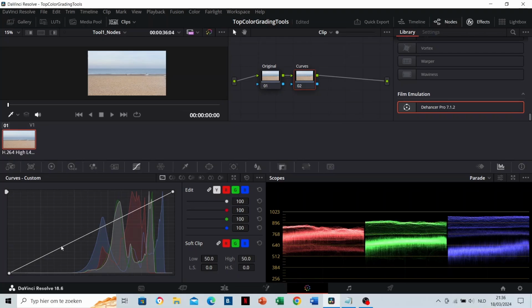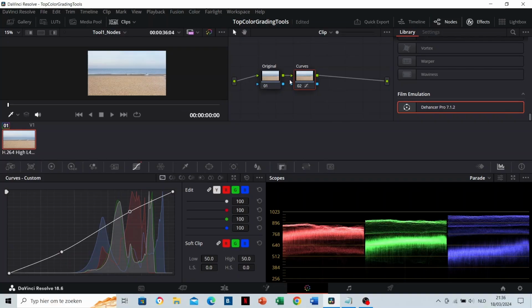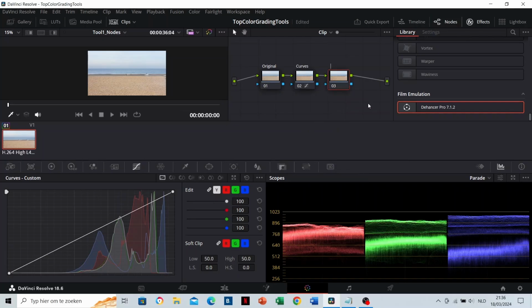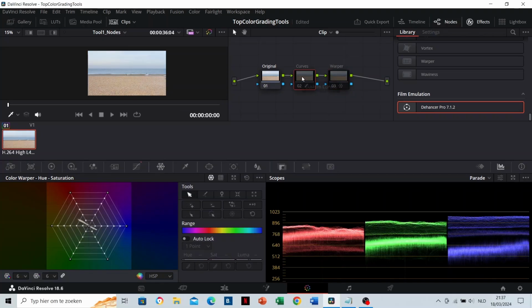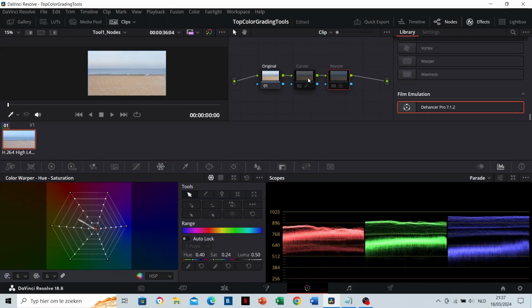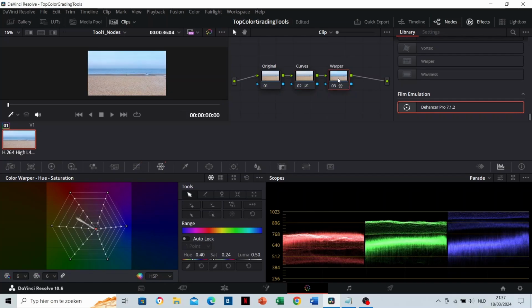Let's adapt the curve on this node. You can create as many serial nodes as you'd like. Let's adjust the warper on this one. Serial nodes are useful because you can disable and enable each one of them. This is the original. You can check what the curve does, and you can check what the warper does.